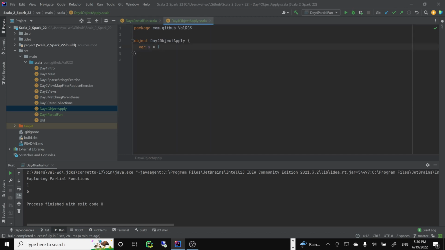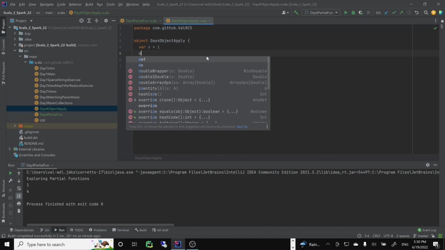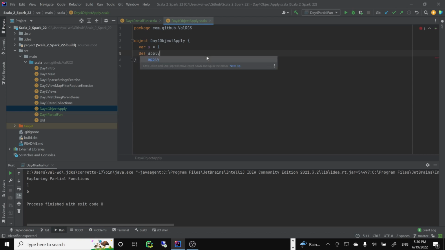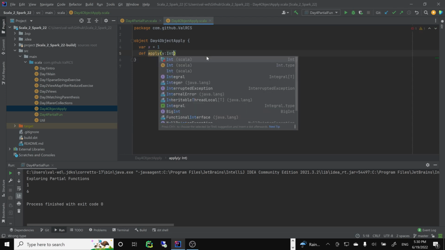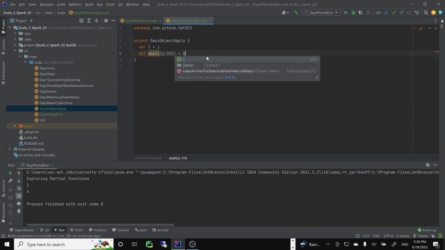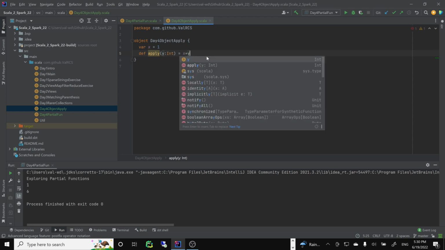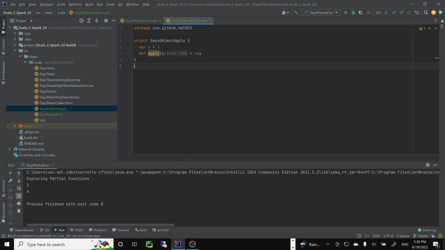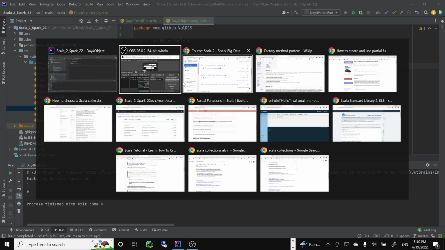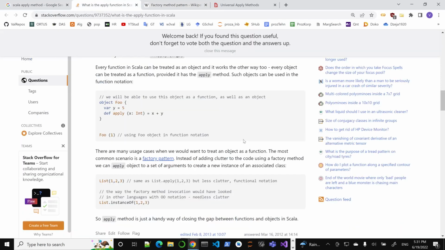Really simple, right? Hopefully I can do it correctly from memory. Apply, and I'll do what? The integer, I don't know, y, integer, and it will be x plus y. I believe that will be correct. Let's check if that's correct. Yes. Or did I do it correctly? Let's see. I had it somewhere here. Factory, something, apply, right? It should work. Let's see if this actually will work.